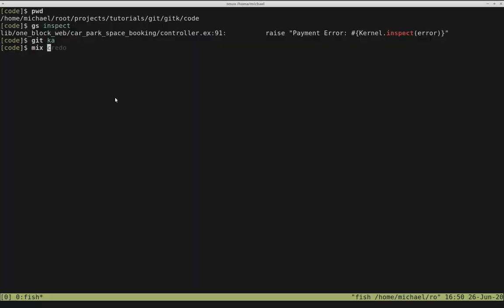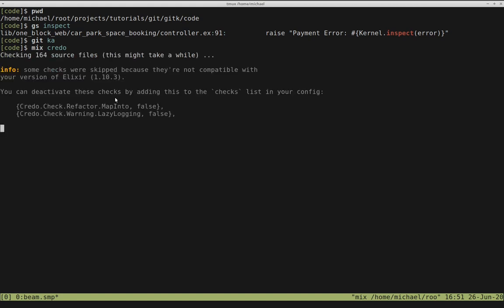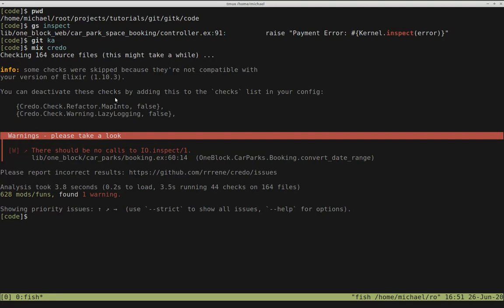I'm going to run mix credo, which is a linter for Elixir, and this is going to highlight a print statement in the code that I've accidentally left in there. So in Elixir, this io.inspect function call is a common way of doing print statement debugging. I've accidentally left it in there, and Credo is telling me that I should remove it.